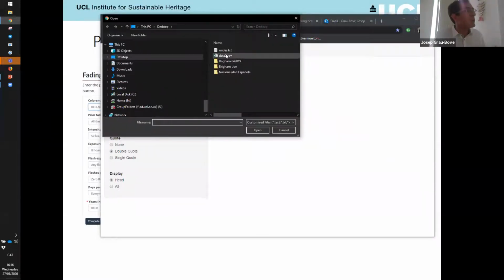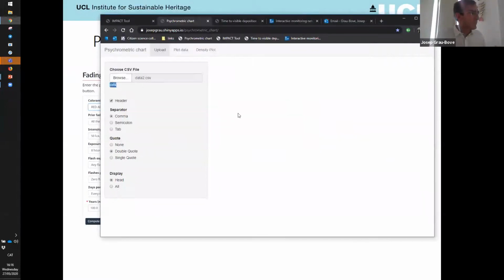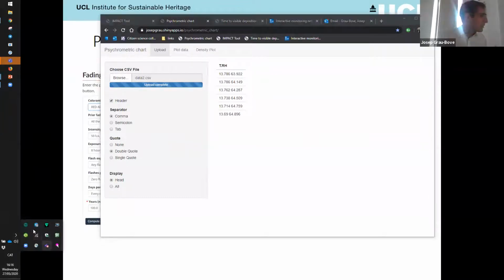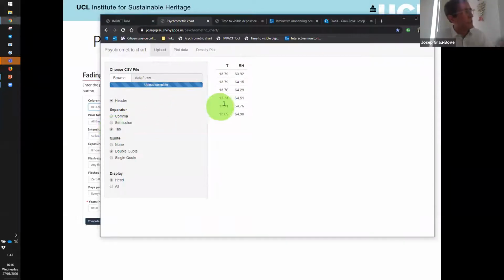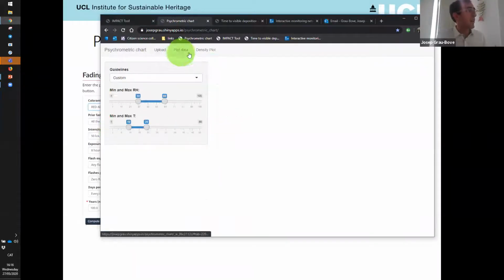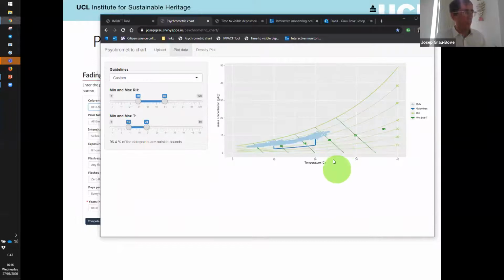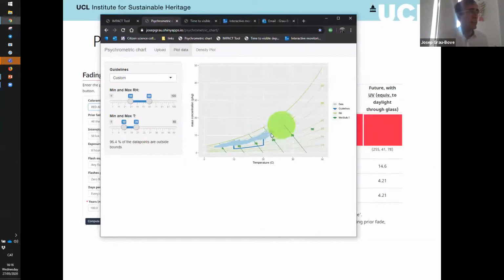So you can upload any file from your computer. You can see how the data appears here. I'm going to highlight my pointer so you can see it better. Yeah, you can see how data appears here. It appears all together. If it's separated by tabs, you can separate it automatically. And then voila, it plots it. If everything goes well, it plots it in a psychrometric chart. So you can see all your data points in a plot of temperature and humidity and so on.